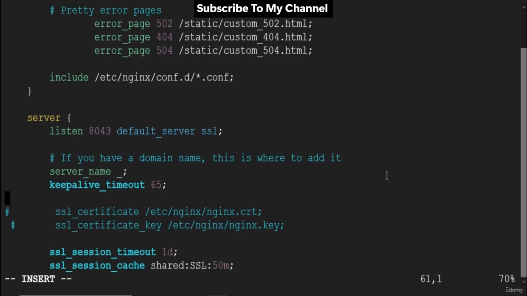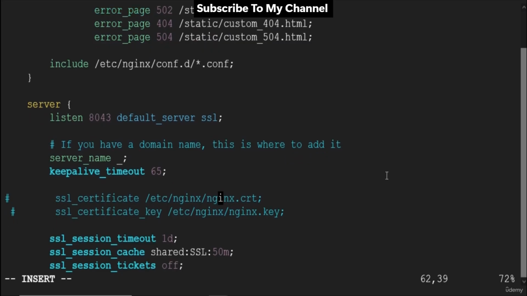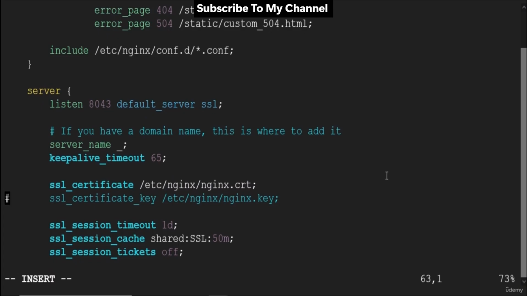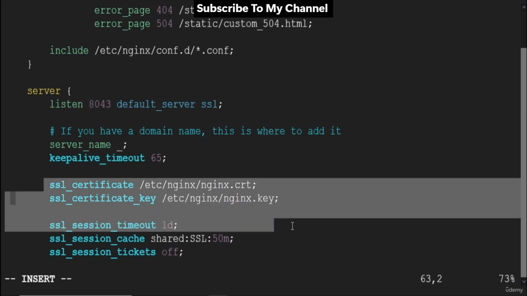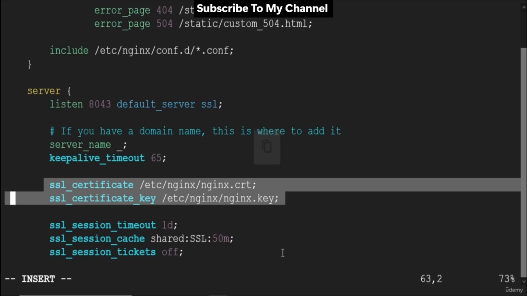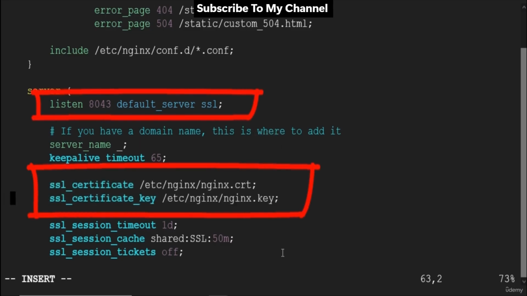Scroll down and uncomment these two lines, line number 62 and 63. These lines provide the SSL certificate and key from this location, /etc/nginx. The nginx certificate and key are already there. This location is inside the Docker container. I will show you that in a moment. The final file should look like this, with ssl added here and these two lines uncommented.